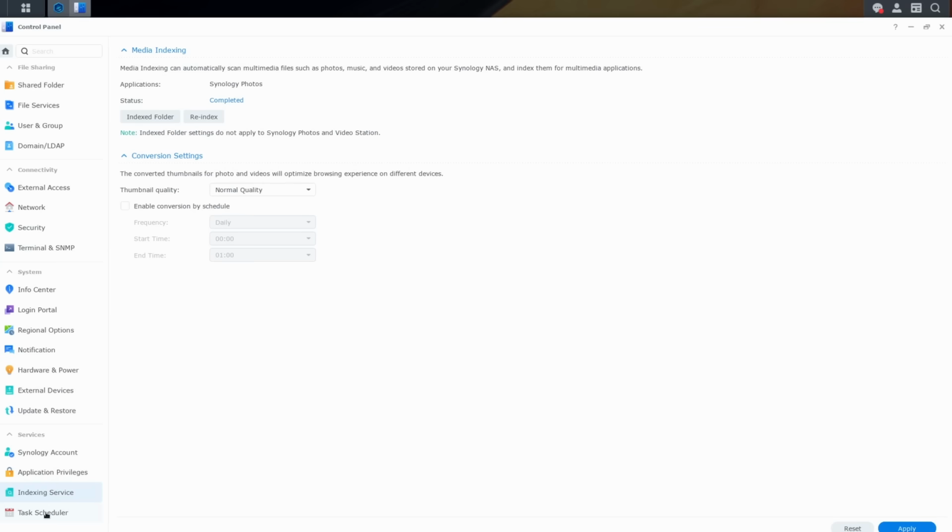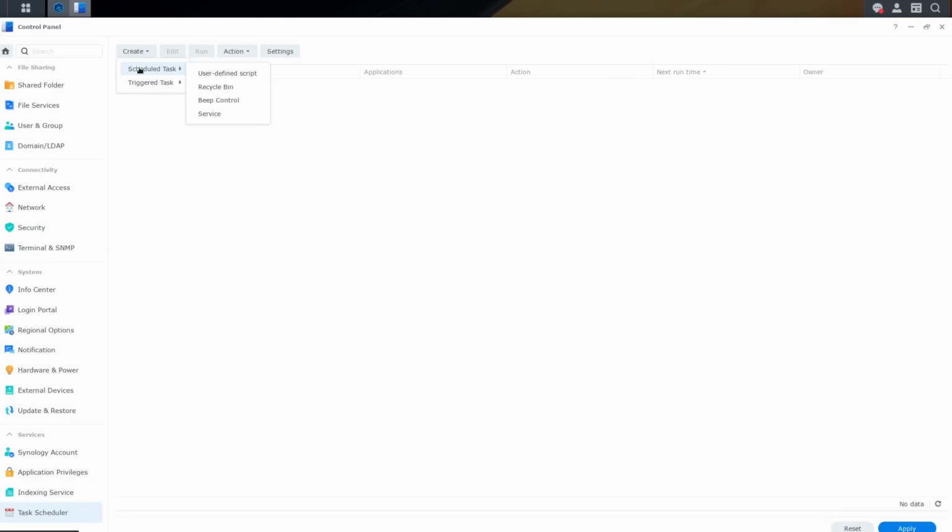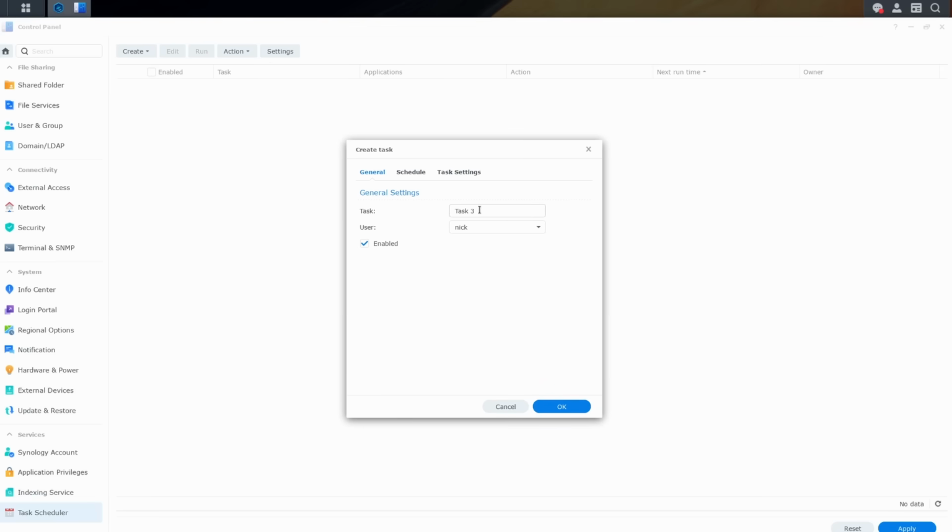I could probably do all of that using the built-in task scheduler on the NAS, running a custom script, because that thing can run bash scripts.